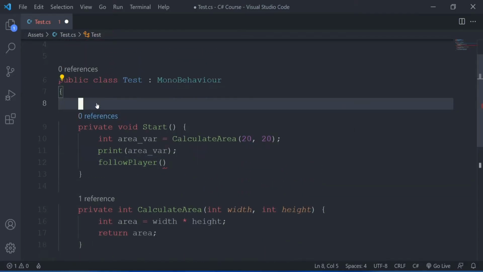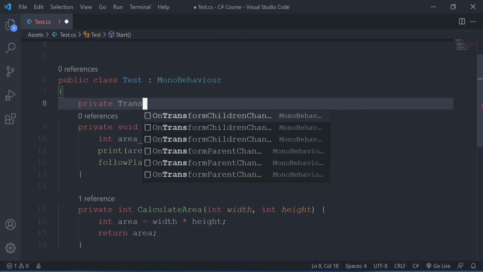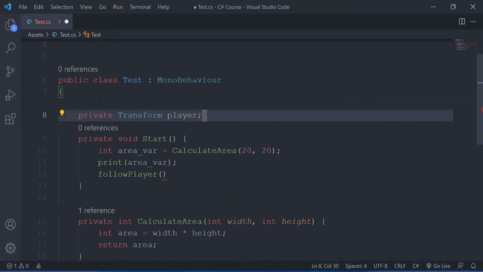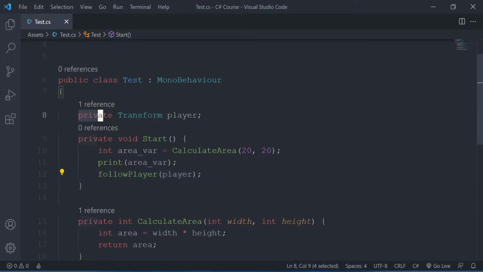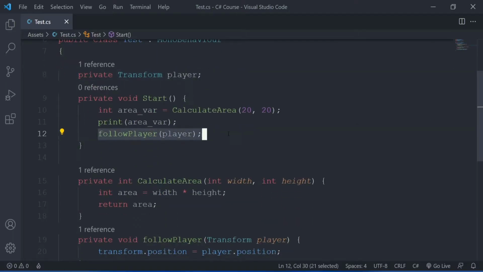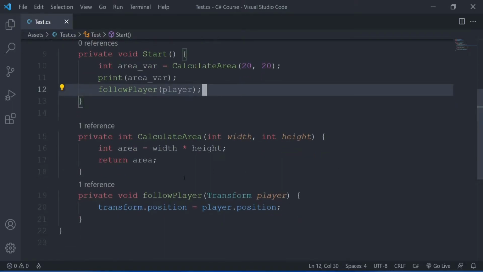So now we need to give it one. So say private transform player, and then we need to just pass in the player over here. So I'm going to pause for a minute, and hopefully you guys understood how following things and any type of artificial intelligence can be coded using parameters. It really requires a little bit of thinking about what it needs, right? Depending on the need of our function, we need to give it those things.